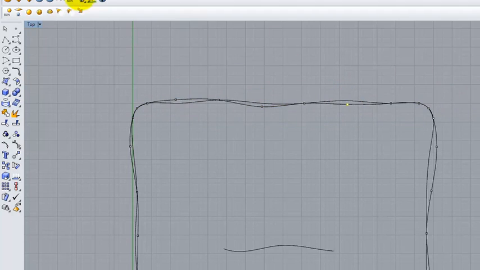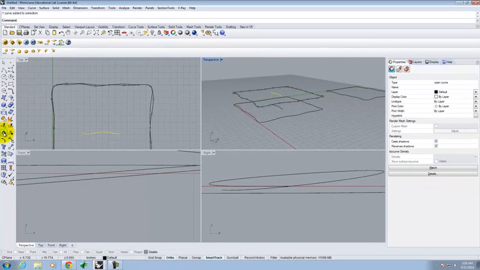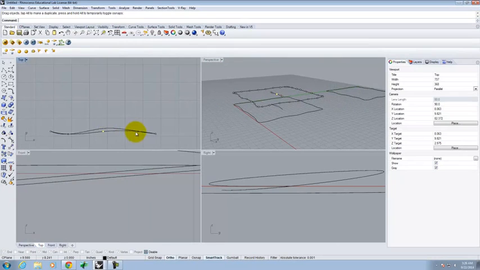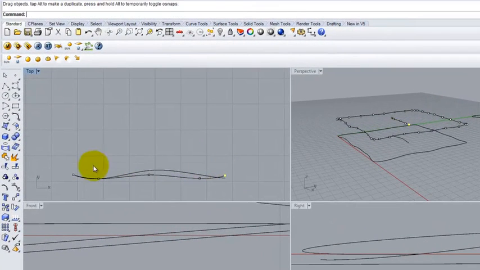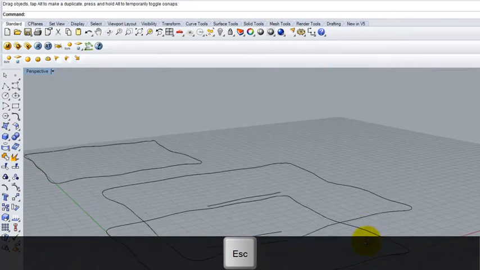Okay, so I finished that. I'm going to manipulate the top here a little bit. So let me turn those edit points on as well. And let's adjust this. Something like that. Okay, and I'll look at this in the perspective view. I'll hit escape twice to get it out.